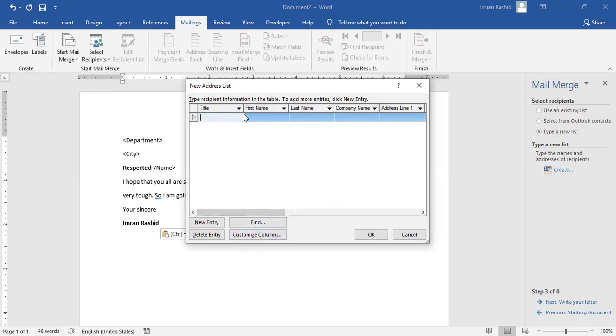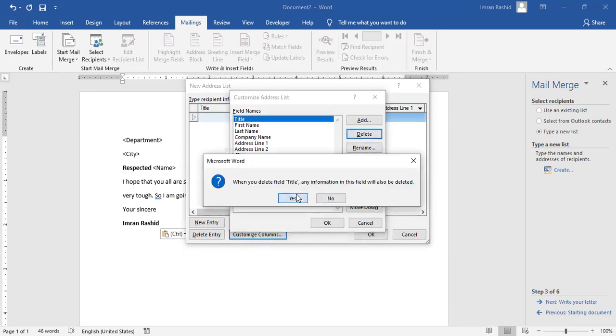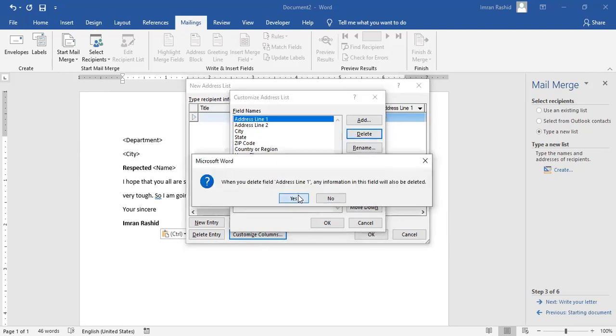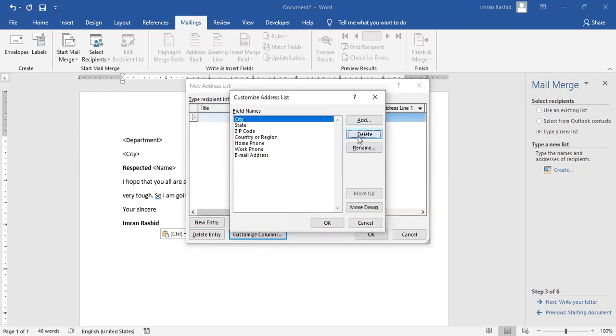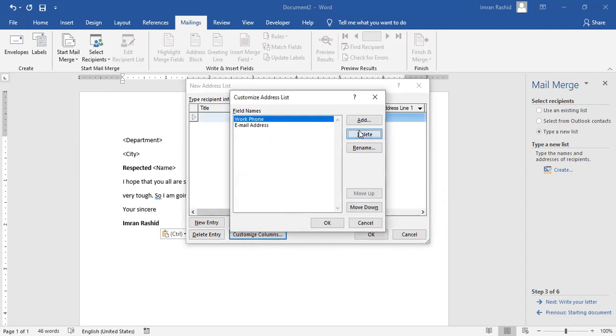So there are already different columns and fields here, but we have to create and make our own fields. For this, we have to click on customize columns, and there are so many fields which are by default in the mail merge of MS Word. We can delete these. So we will delete all the fields and we will make our own fields according to the letter.